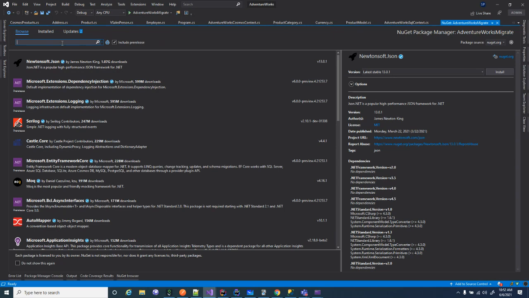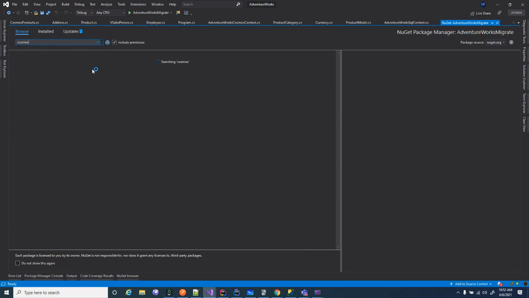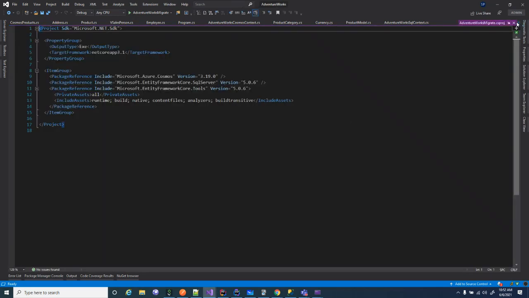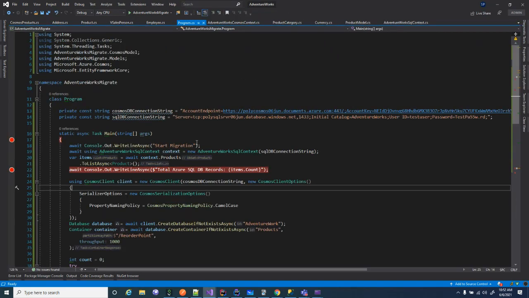You need to just search for Cosmos. Yeah, so you need this one, the Microsoft.Azure.Cosmos NuGet package. For Java also it would be there. I think Python also it would be there. I think Node.js would be there, but I'm not sure on that front. But as I'm more familiar with .NET, that's why I'm taking you through the .NET world.